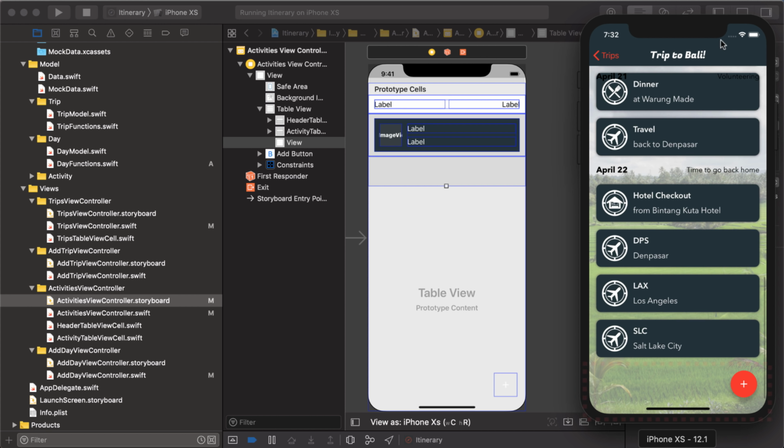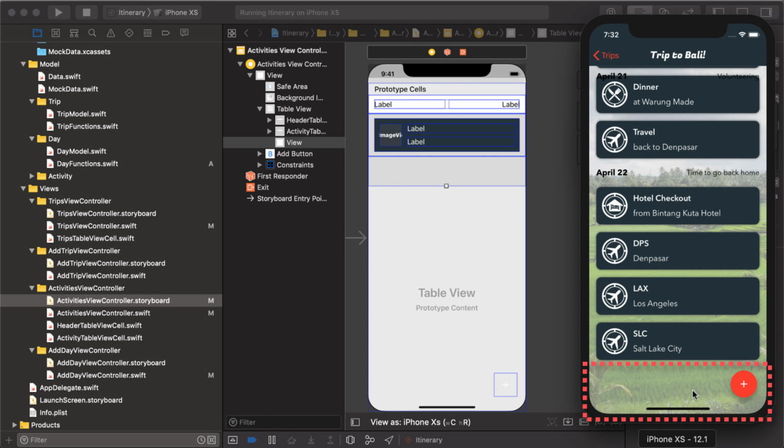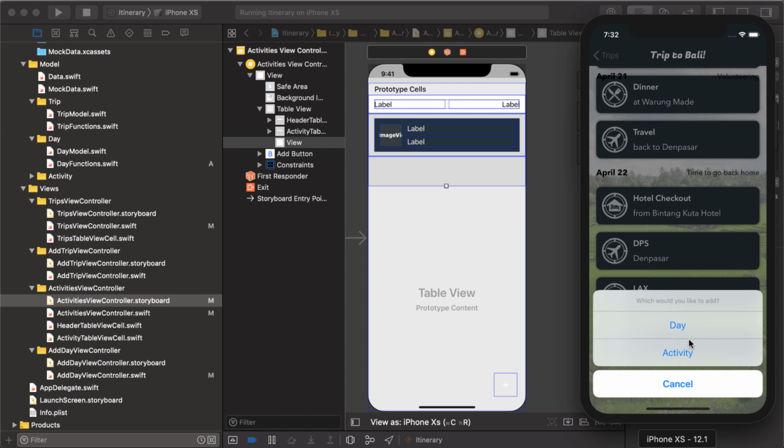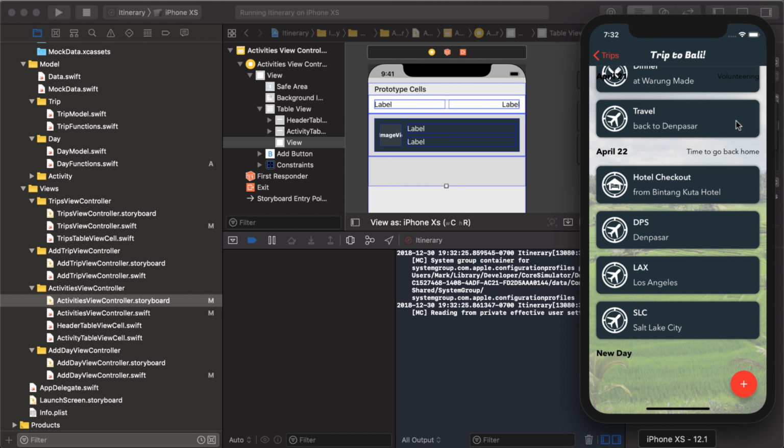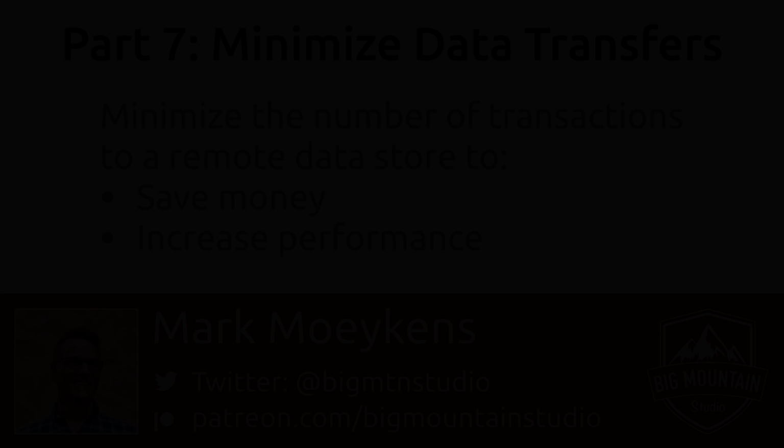Okay, scroll down. And now you notice how I have a nice space here at the bottom. So it doesn't cover up any important data that might be in this cell. So that's good. That's exactly what I want. And if I add new day, okay, adds it to the bottom. We can clearly see it. All right, this is good.